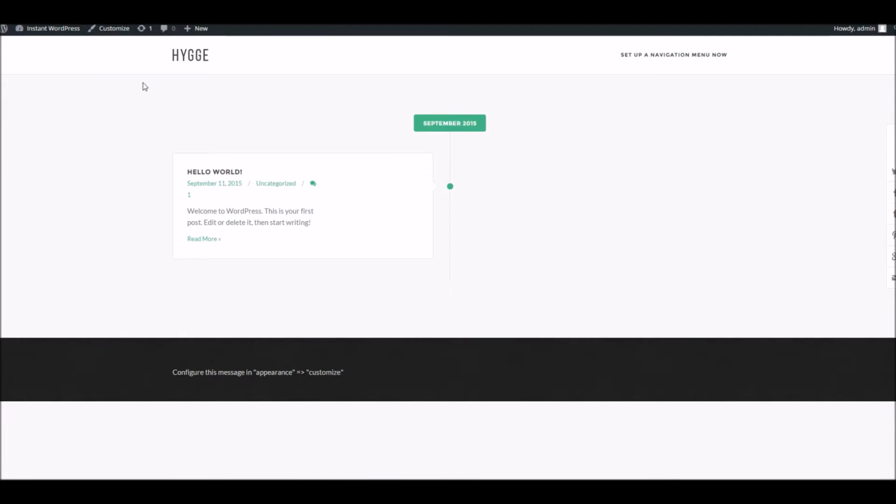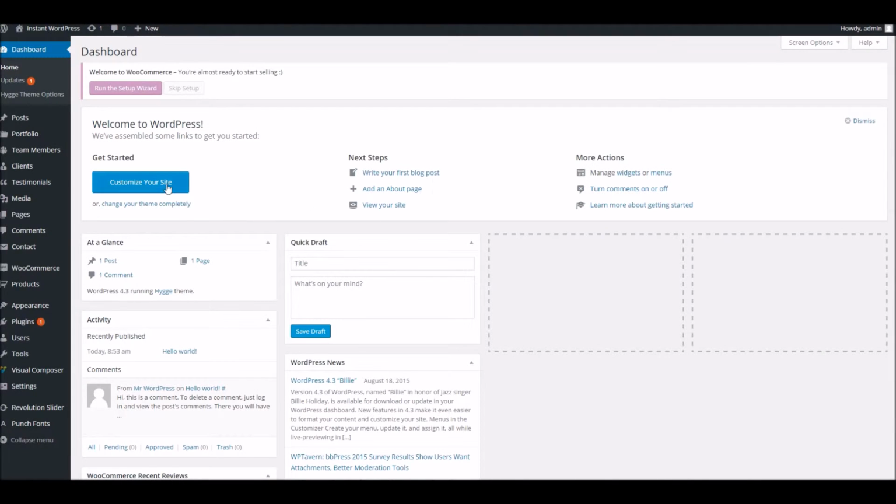Okay, so as we can see on the front of the site, very little has changed. We've just set up the groundwork to actually import the demo data now, so we've got all the relevant plugins and everything needed.